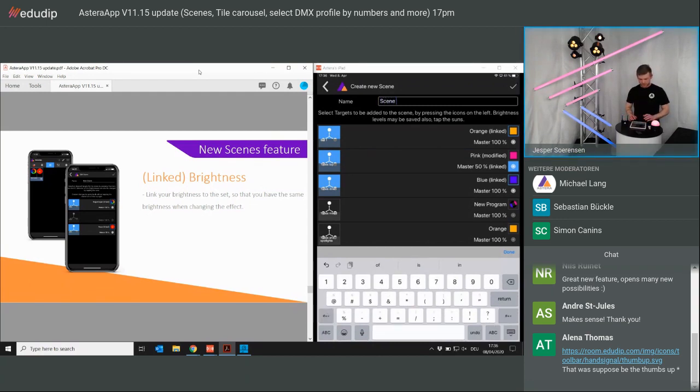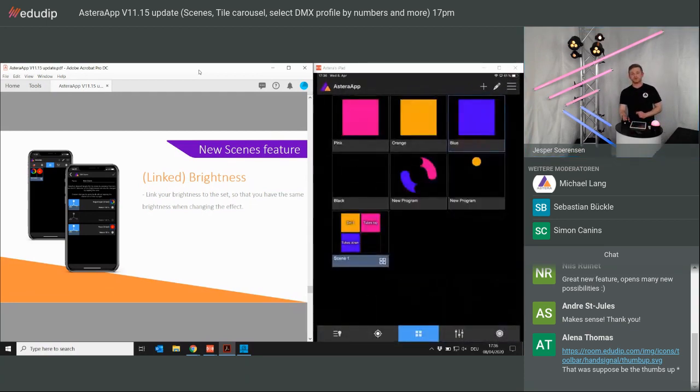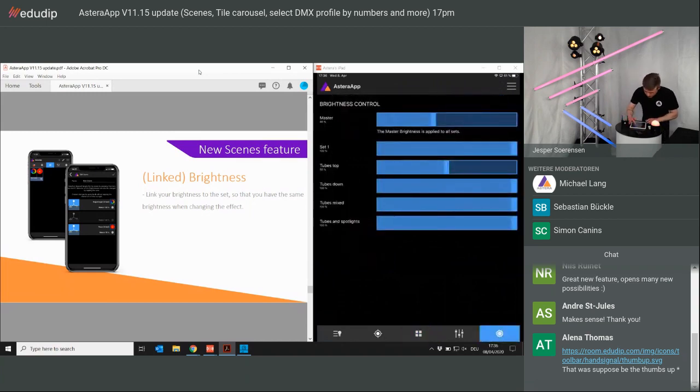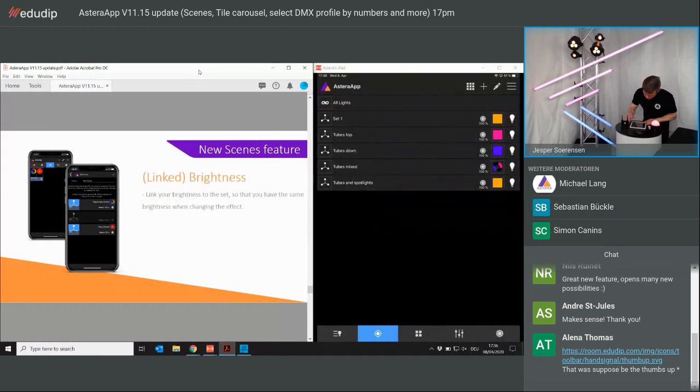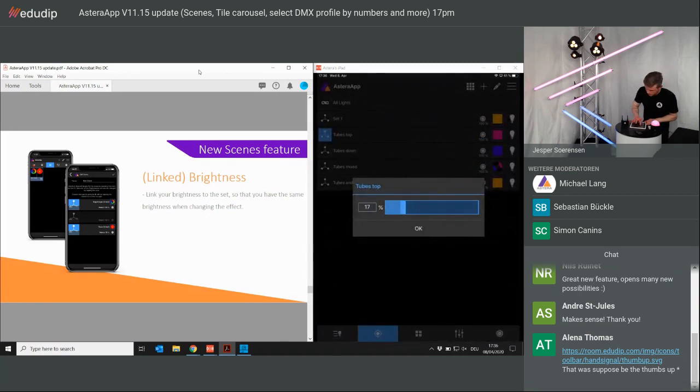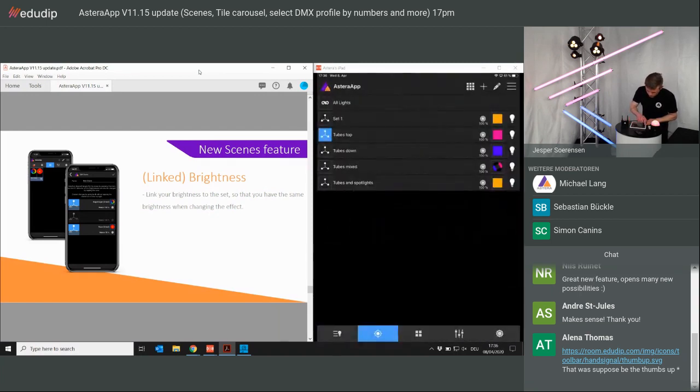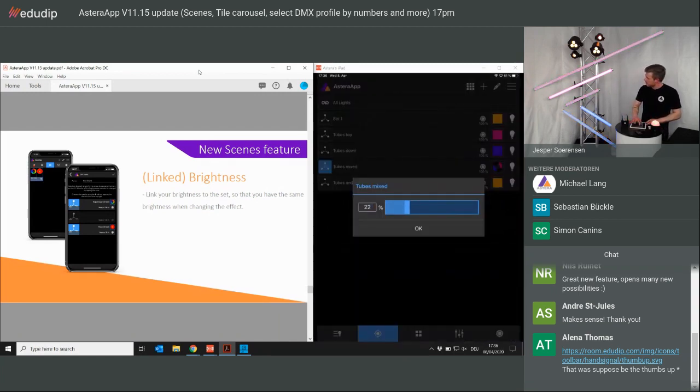Now we call this scene 1 with the linked master in the tubes top on 50% that we just did there. I just have to actually wait a second to turn up the brightness a bit so you can see a little bit of difference here. Wait, like this. Okay, just like that. Perfect. Okay, cool. Okay, good.